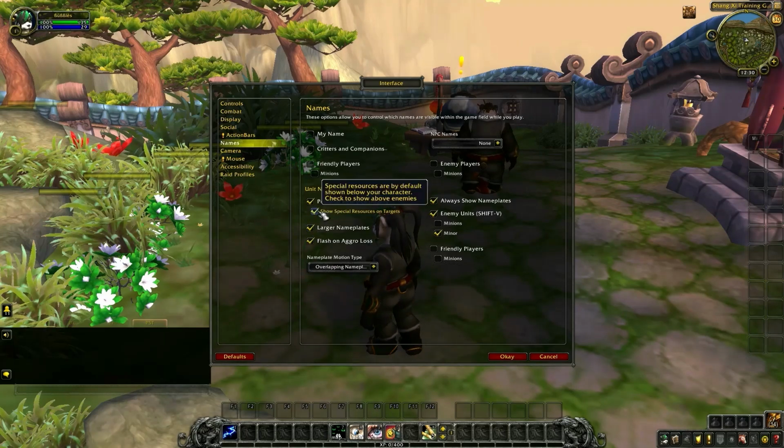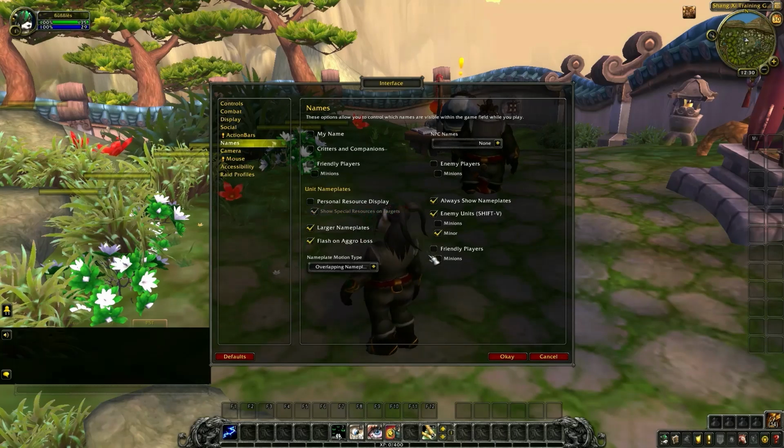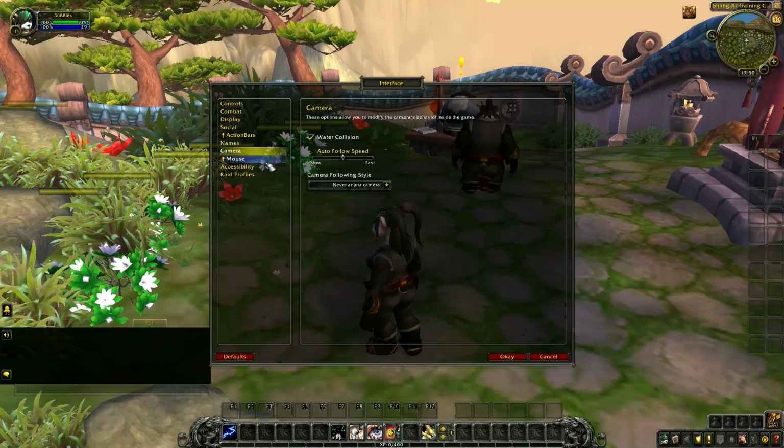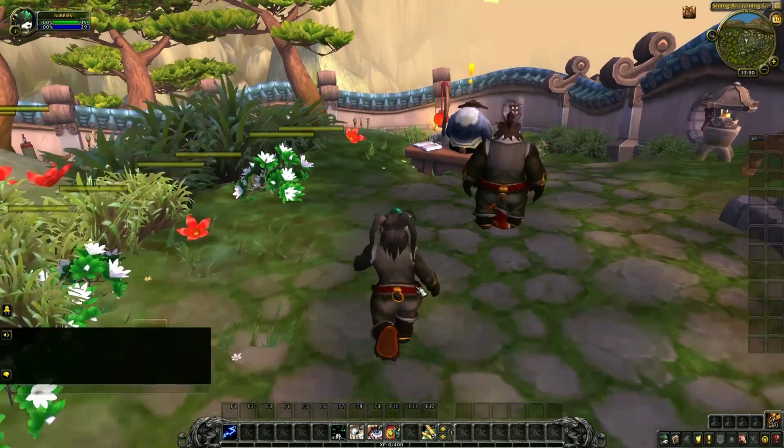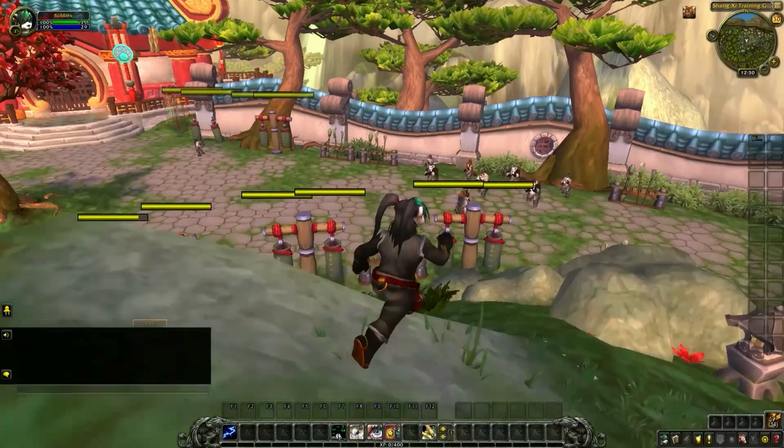Special sources on the bar, and then I take off my personal bar. I can't stand it just because I don't need this bar. It'll show up in the middle of your screen right here all the time. Can't stand it. I never adjust my camera, which is you going like this and it turning and correcting it and getting it behind it.